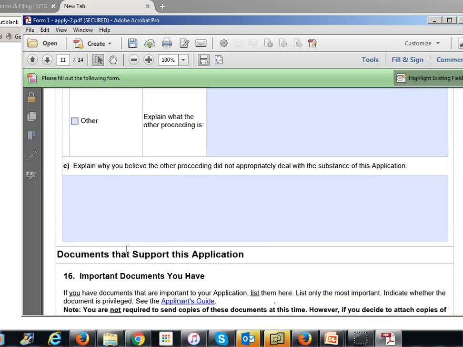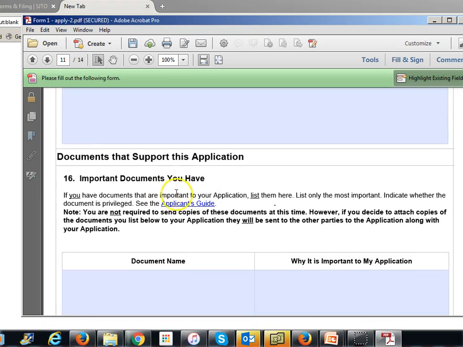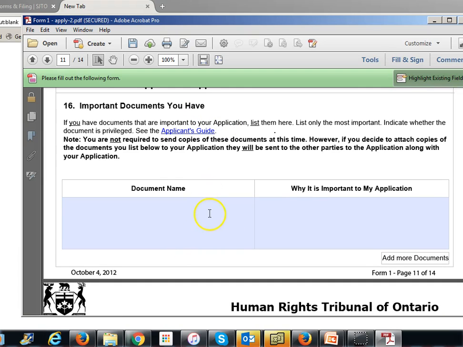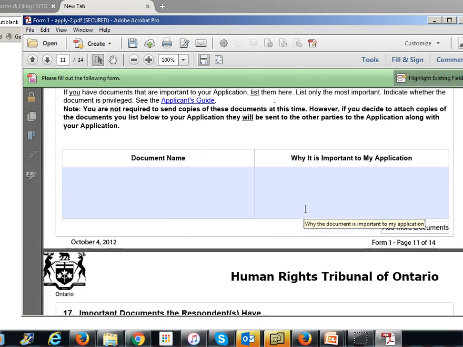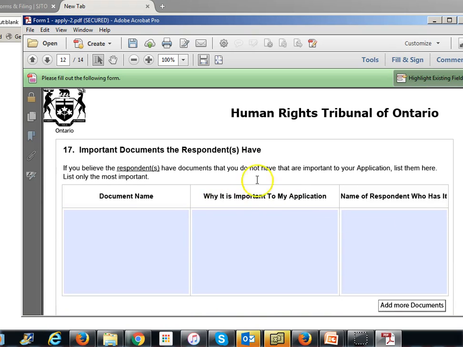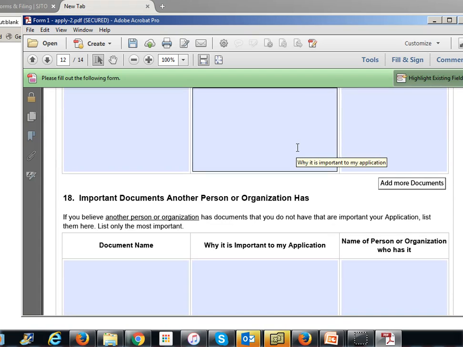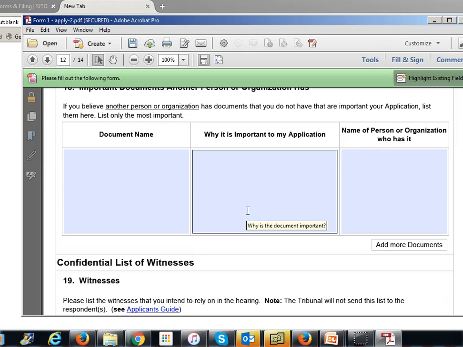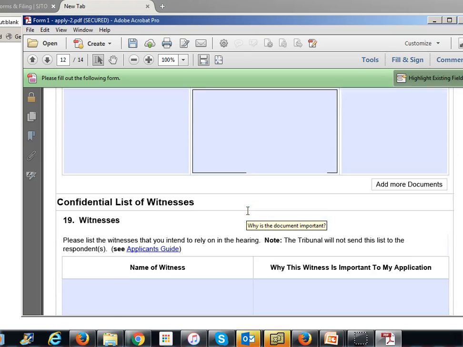So you'll have to provide all that information here, and then in the next section you will provide supporting documents with respect to your application. First section is documents that you have. You list the name of the document, the date, and why it is important to your application. You briefly explain it. Then there are important documents that the respondents may have. If you have knowledge of that, you list the document's name, why it is important, and which respondent has that document. Then if any other organization has documents that may be helpful to your case, you list those documents here, because at a later stage you can have an order from the tribunal to compel that organization to produce those documents because they are relevant to this hearing.